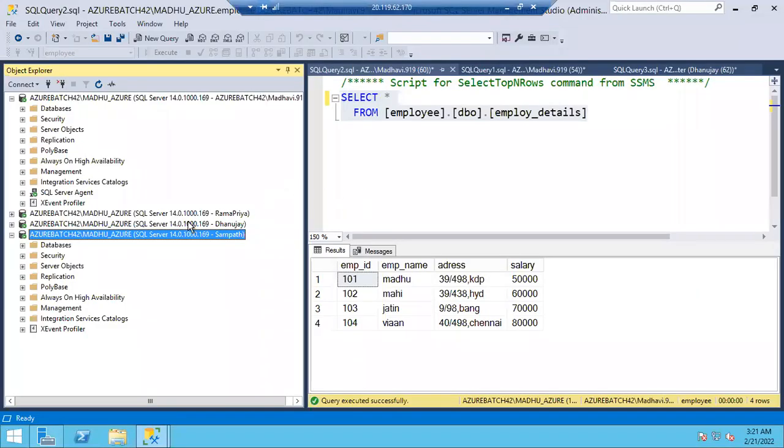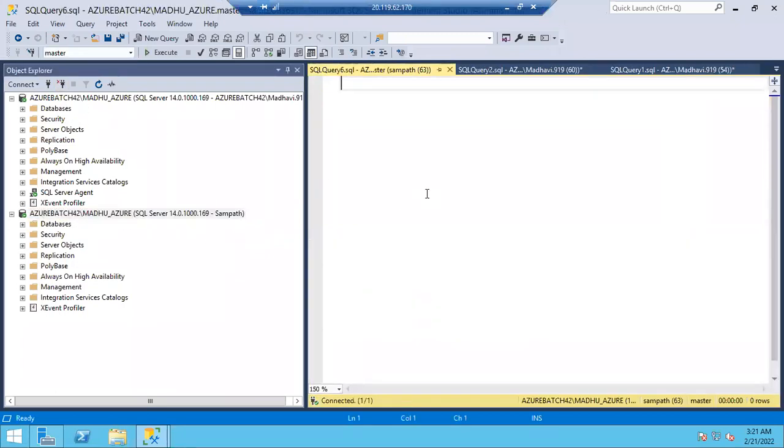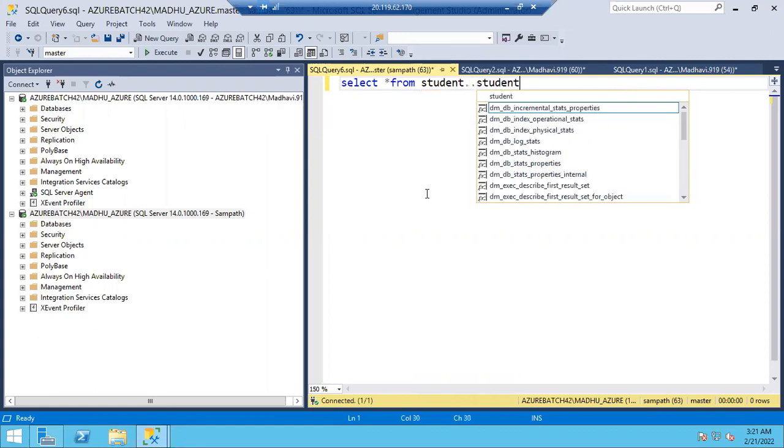Done. Okay, this is Sampath's session. Let me disconnect all the other users, Ramapriya, Dhananjay. Let me go with Sampath. Control N. So what is the query, guys? Select star from the student database. Student. Okay, the table name is student details. Student underscore details. What is the table name?